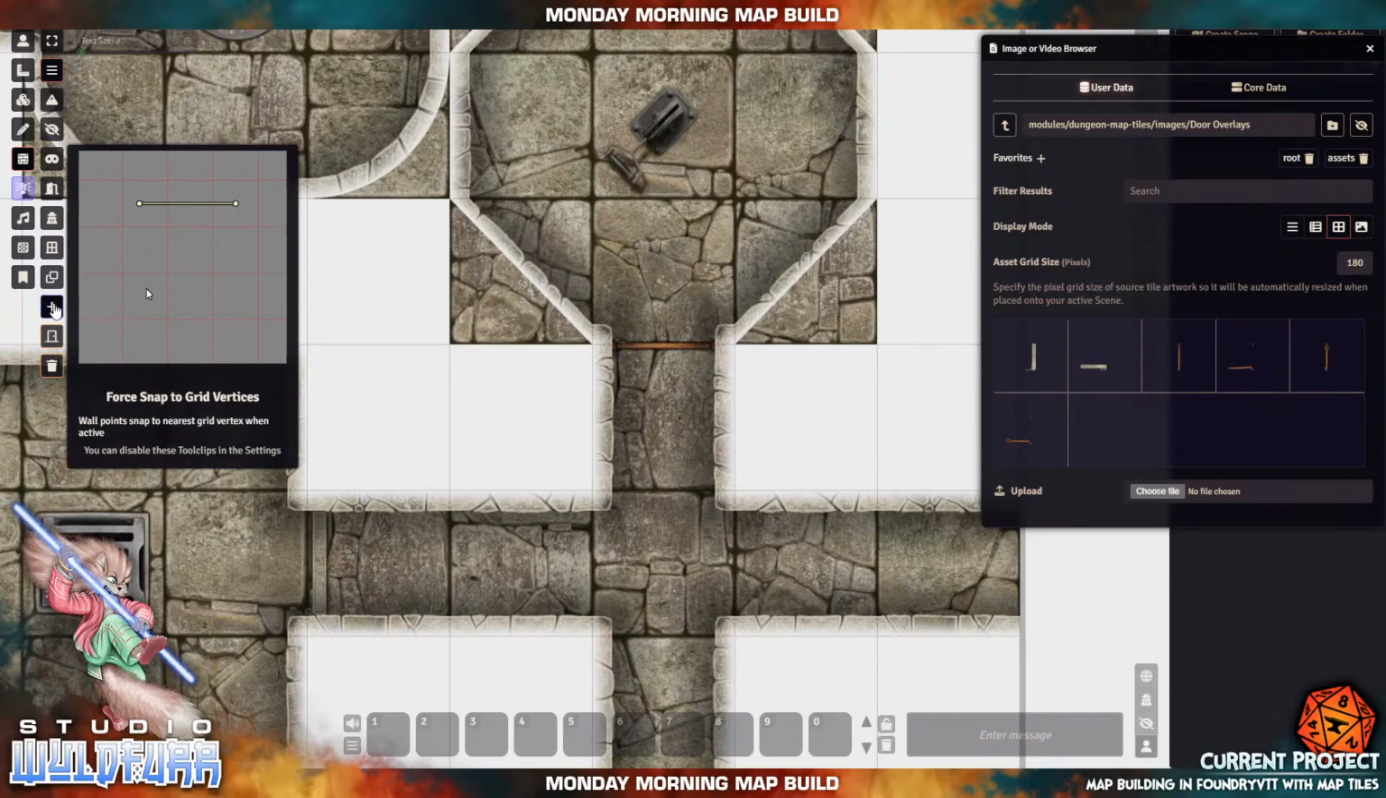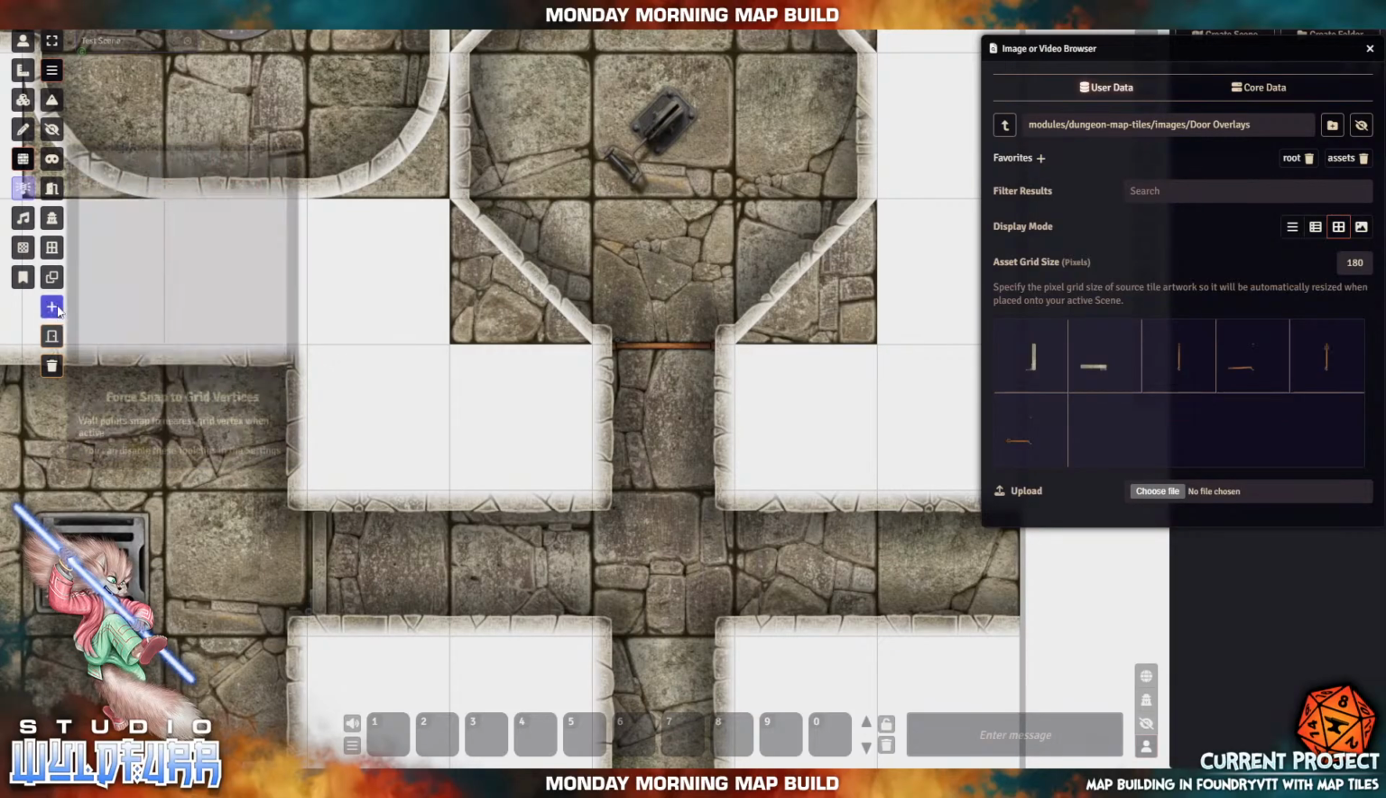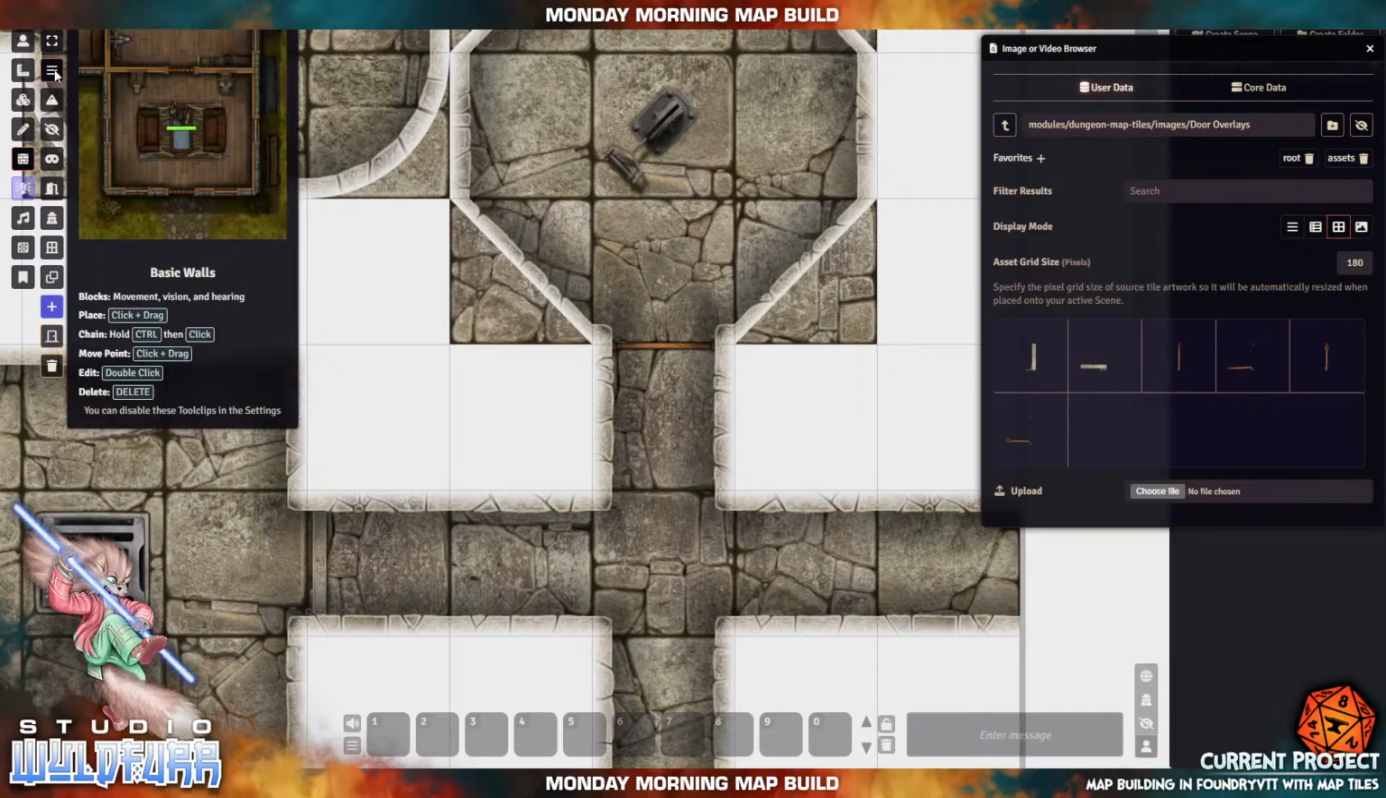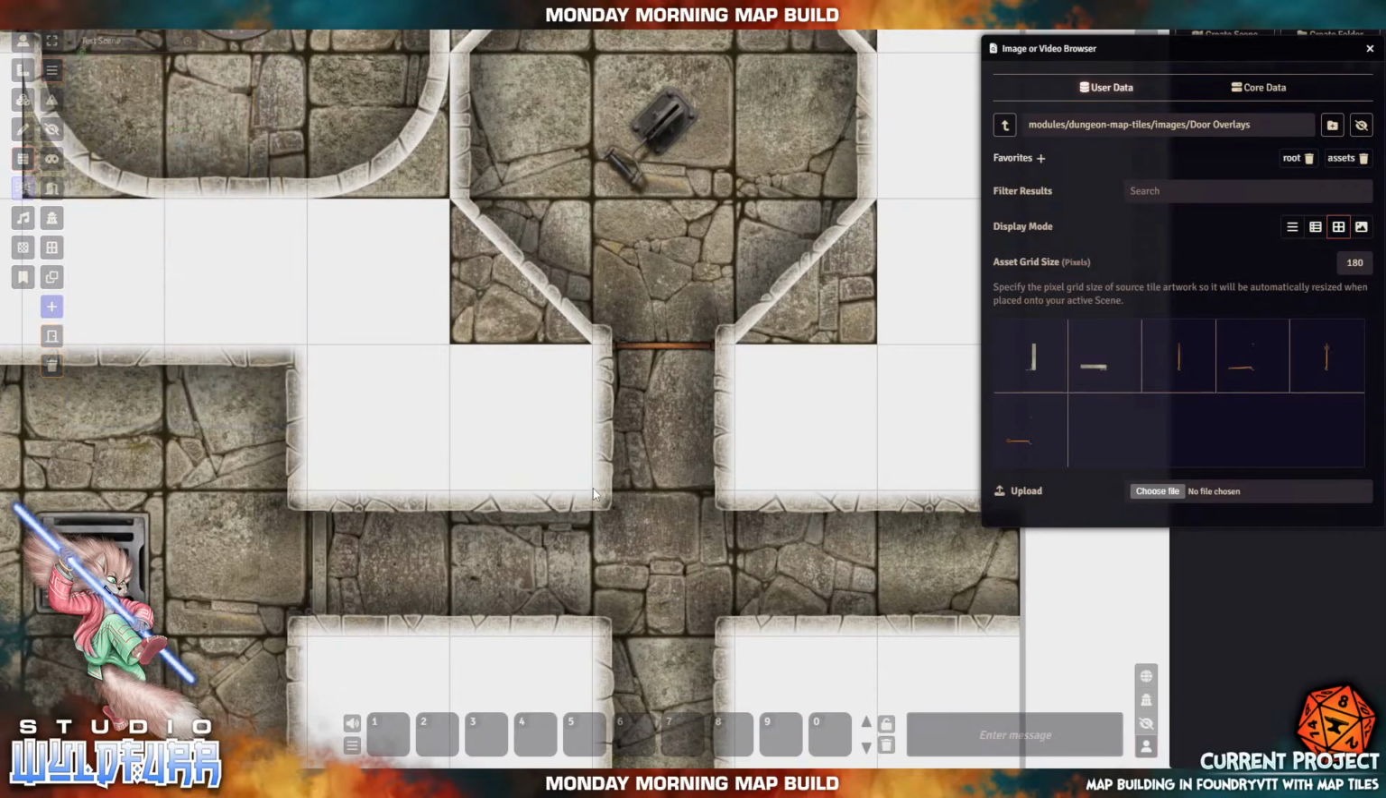So I'm going to leave that force snap to grid lines should be on. We'll see how we go with that. Close all doors and clear walls. Okay, so let's have a look here. Rectangular wall selection. We just want to draw basic walls. So we go here to here.